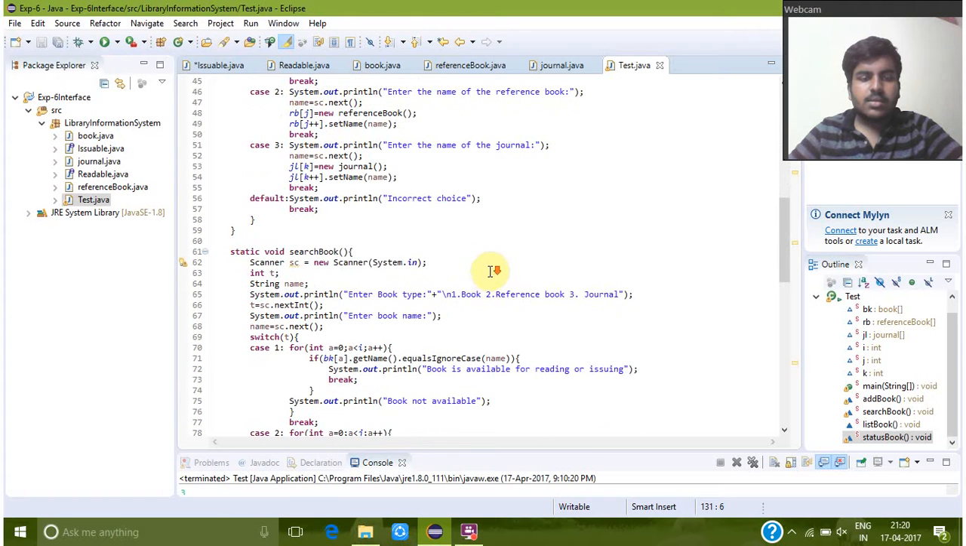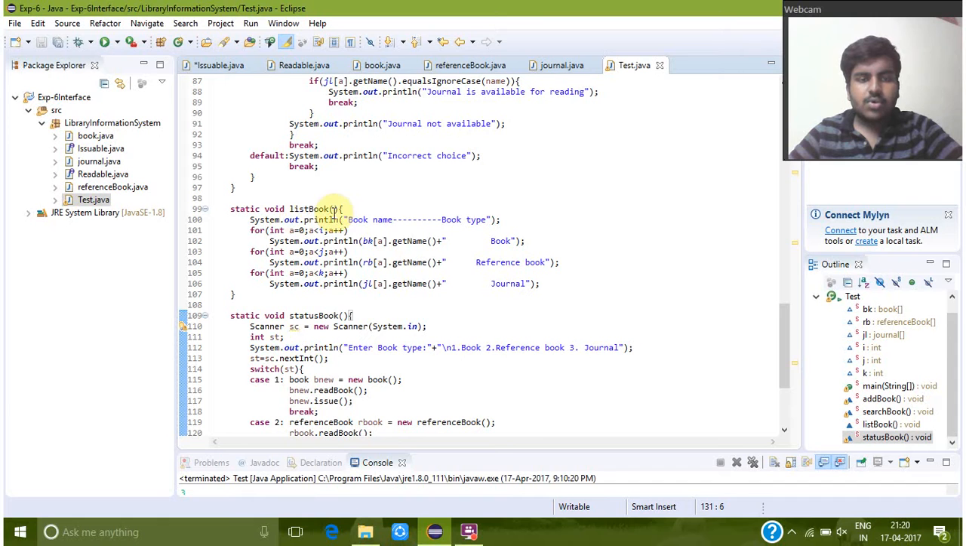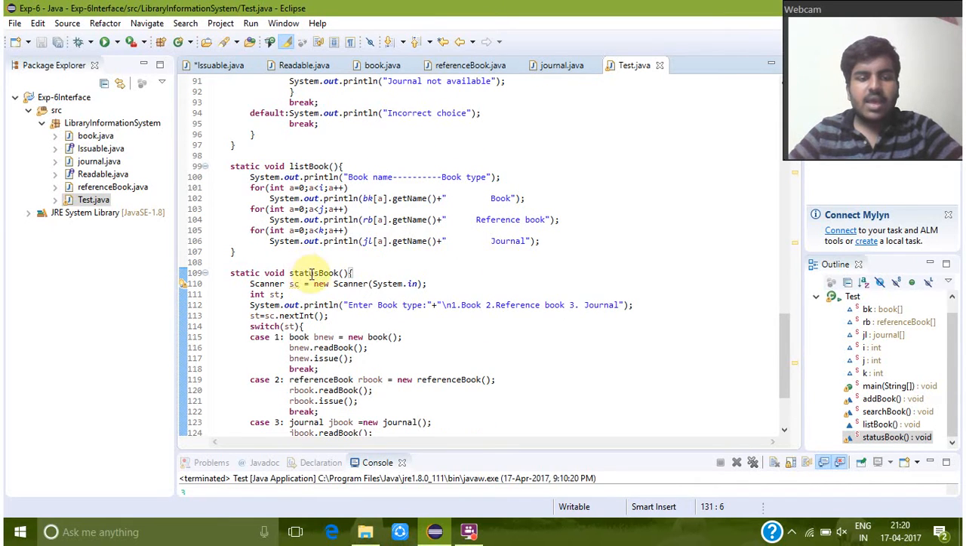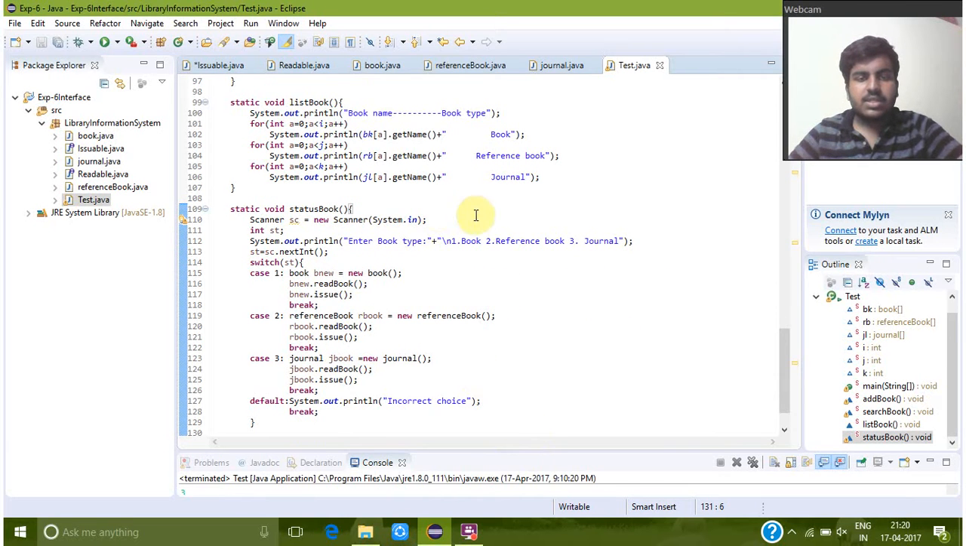And we have a search book, so this will search for the books inside each of the arrays according to our choice. And we have a list book which will list all the books which are there in the library, and we have status book which will actually give the status of each of the books, whether it is readable or issuable or not, for book, reference book and journal. So let me implement this program and show you the output.